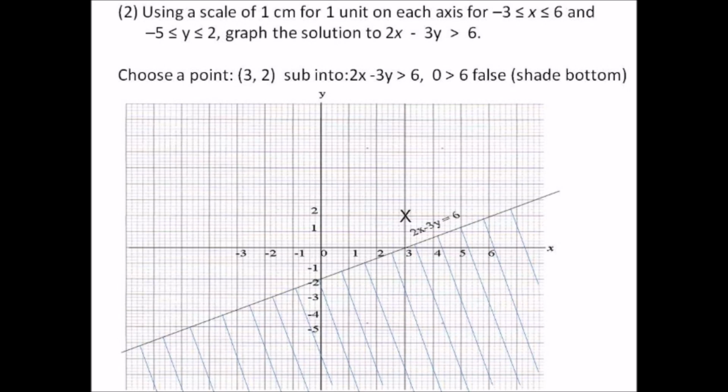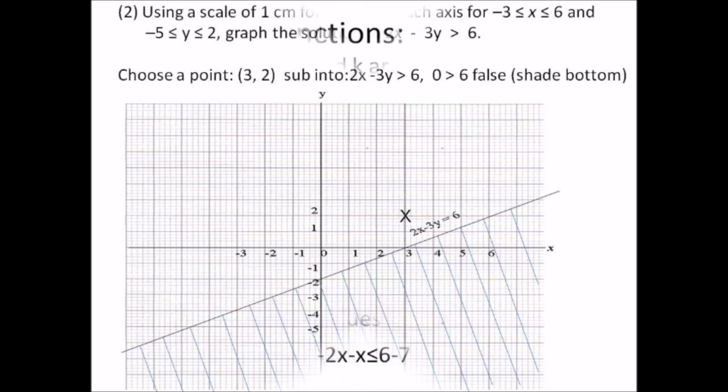So once you put a value in, and then you decide if the value is true or false, and then you shade accordingly. So we tried the value 3, 2, and it proved to be false, so we had to shade to the bottom, not where that value is.